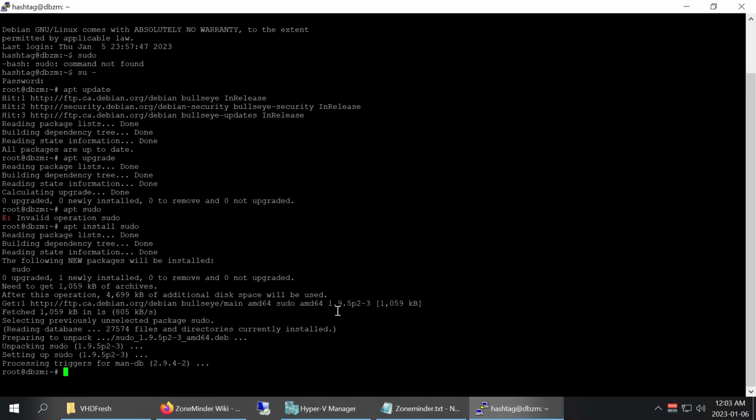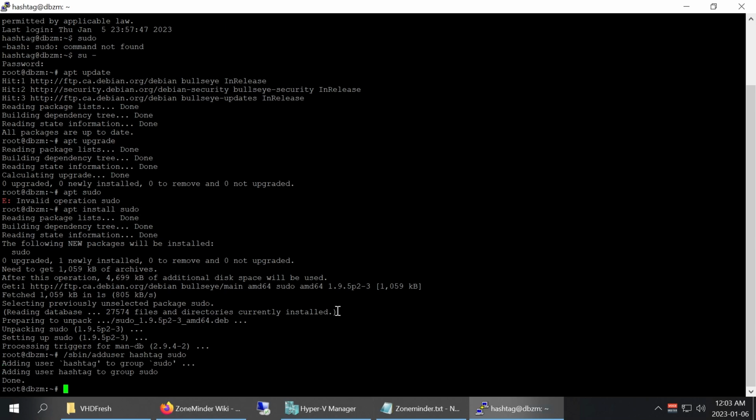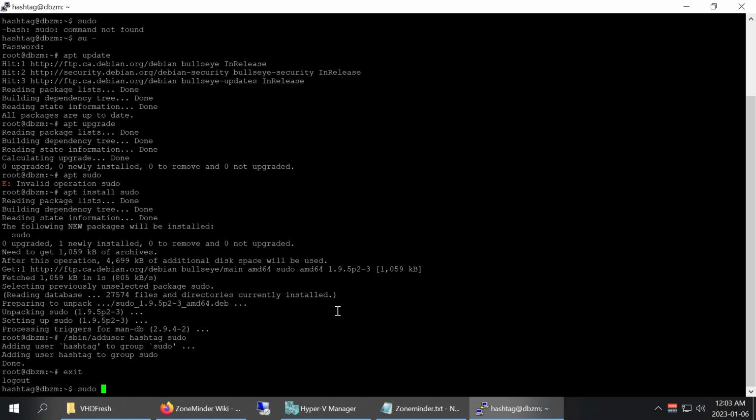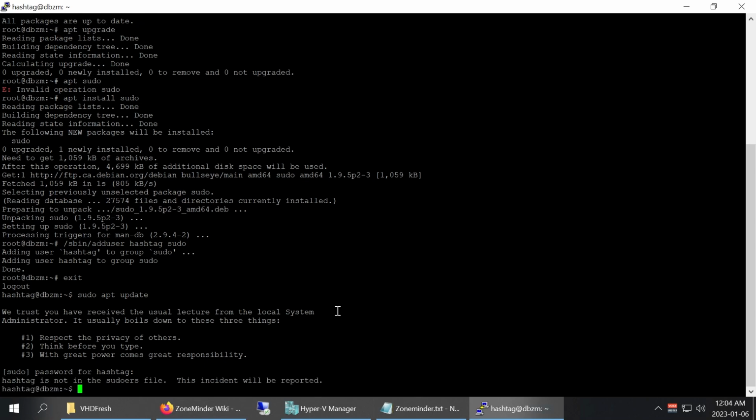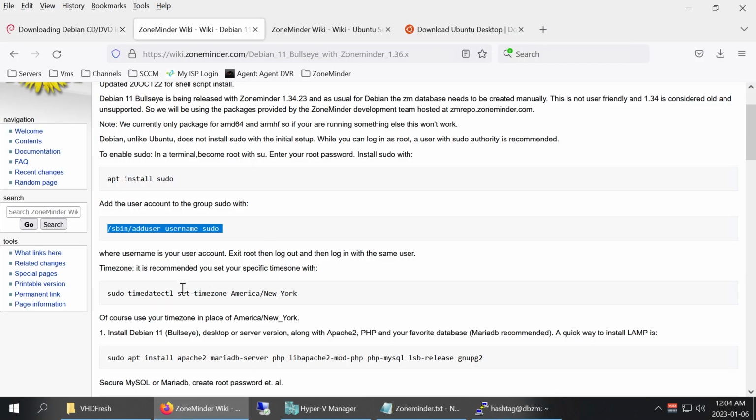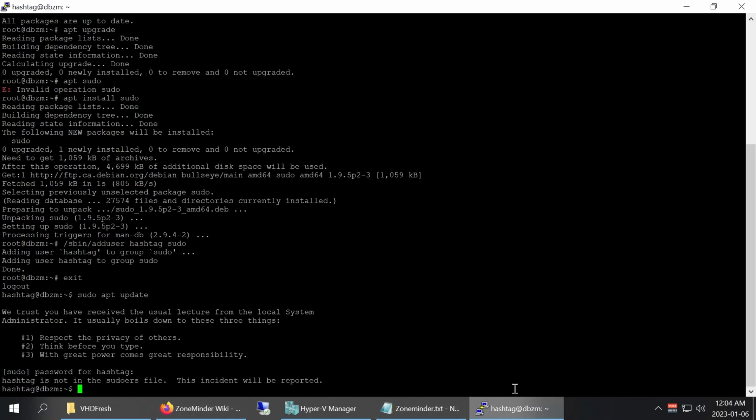Like I said, from start to the end, follow the guide, right? My username is hashtag. Okay, if I do exit now, and do sudo apt update, okay, it is letting me. Yeah, so it's not doing the sudo file, so it doesn't report. So there's more to it than just adding a user to sudo and then using the sudo command.